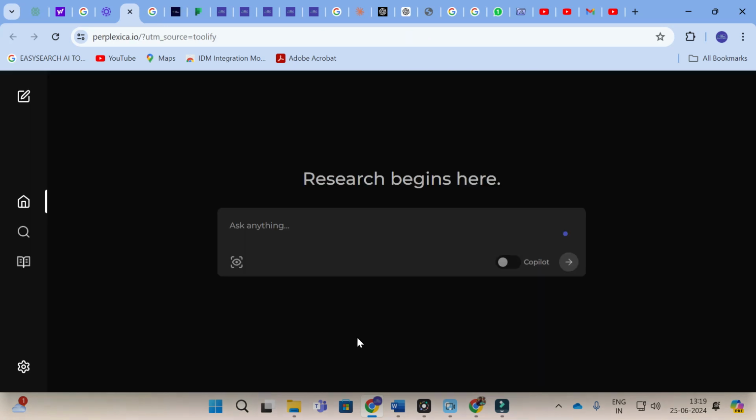Moving on to today's video, the AI chatbot we are going to discuss is Perplexica.io. Here you can see the dashboard of this Perplexica.io AI tool. There is a caption called research begins here. You can ask anything, that is, you can give any input prompt you want, then the AI chatbot will generate an answer for you. It is powered by Copilot.